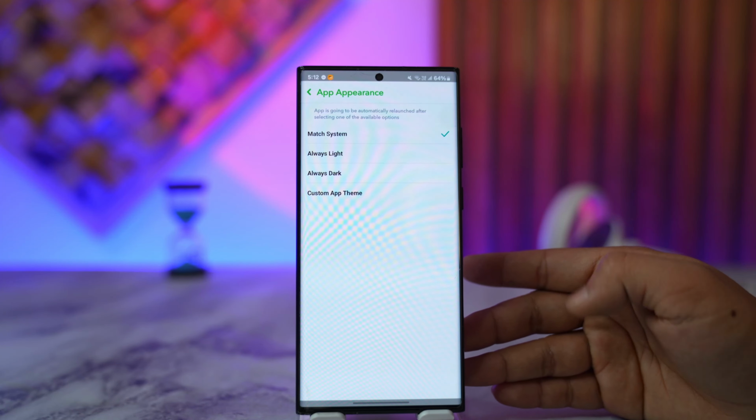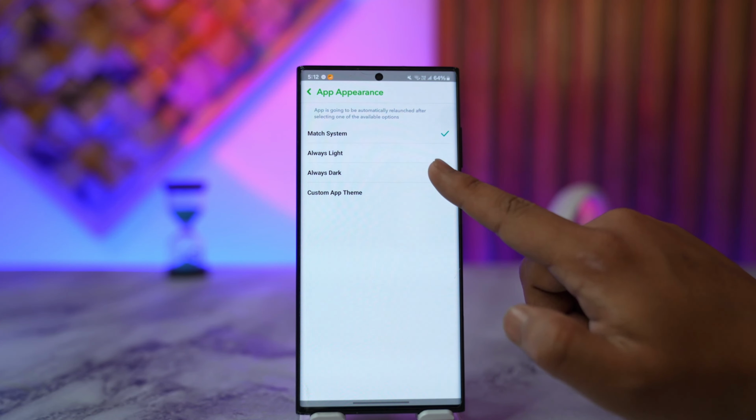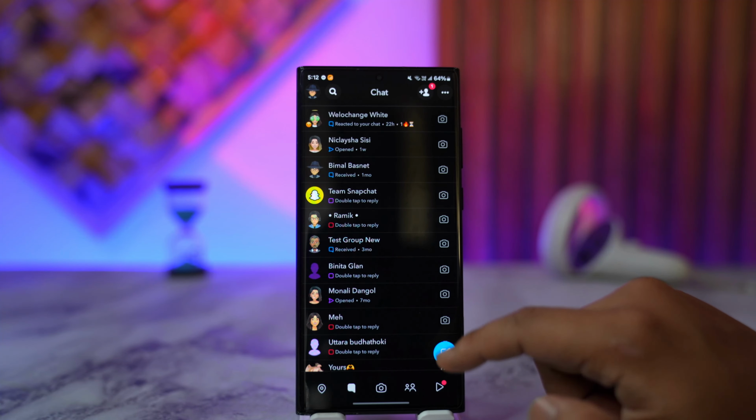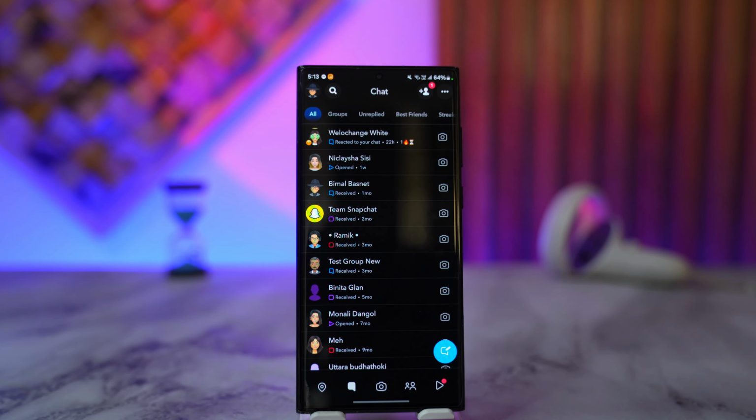So you can do whichever option you prefer. But since you want to switch to a darker theme, select always dark. Then tap the restart now button, and now you can see we're successfully in the darker theme of Snapchat.